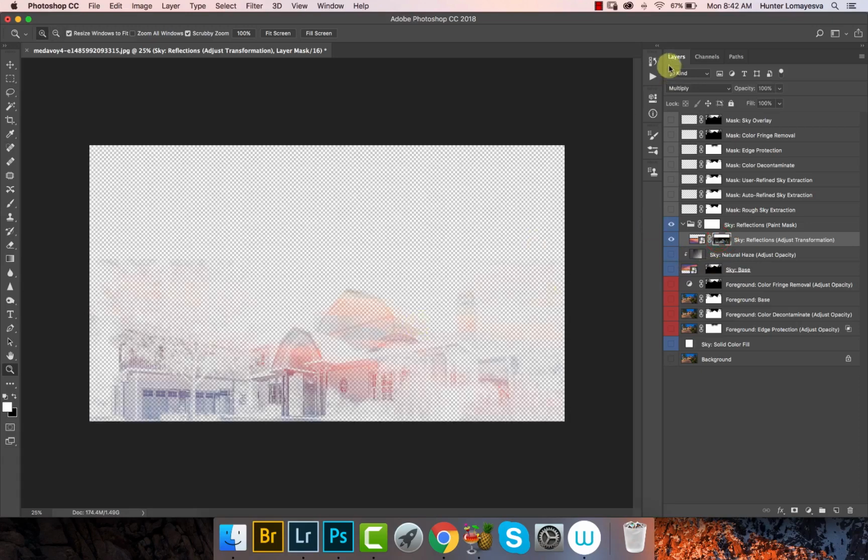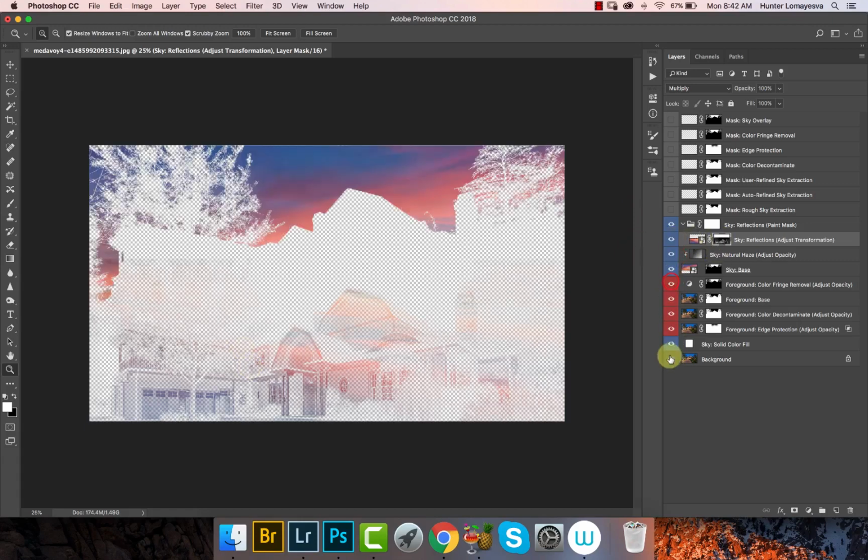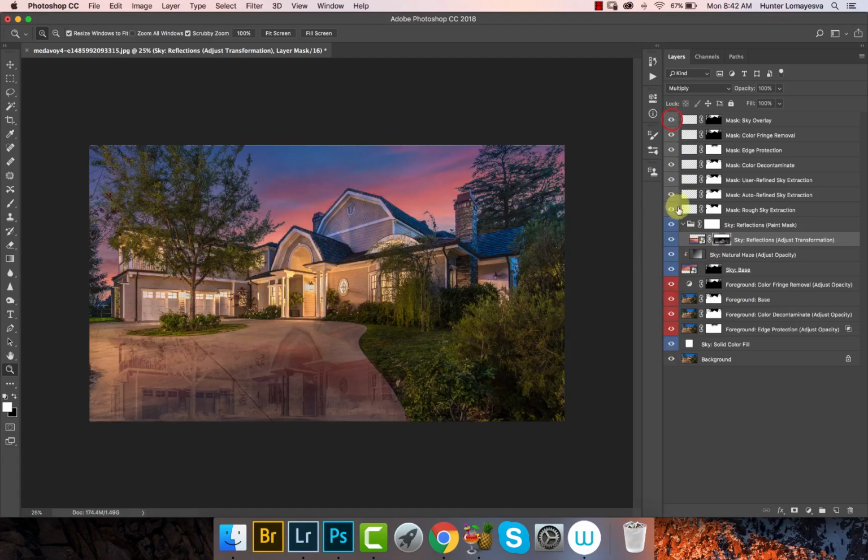If you blend in multiply in a darker area, it's just going to get darker. You don't want that. So let's go ahead and turn these layers back on. Let's turn that back on. Turn these layers on. And yeah, turn that back off. Okay. Sky reflections paint mask.